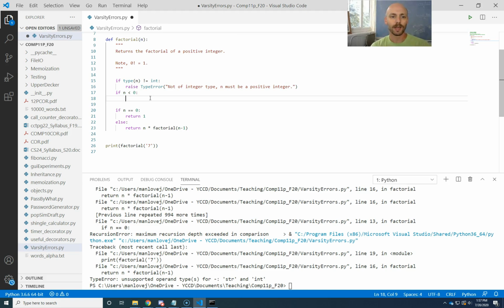All right, so if they've entered a negative number, I should raise, and now this one's not a type error, right? So the reason it's not a type error is the variable type is correct, but the value isn't. So instead of raising a type error, I'm gonna raise a value error, right? And my value error is gonna say, let's see, I'll probably just steal this, right? N must be a positive integer, right?